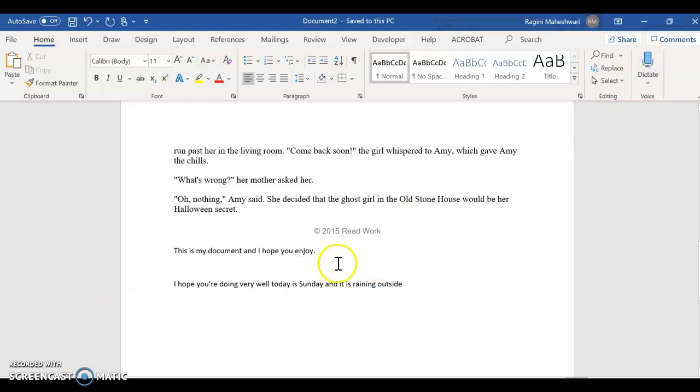So see, I used the dictate feature. I was dictating and it was just writing for me. So these are some really, really good features that I found very helpful for my students to use.